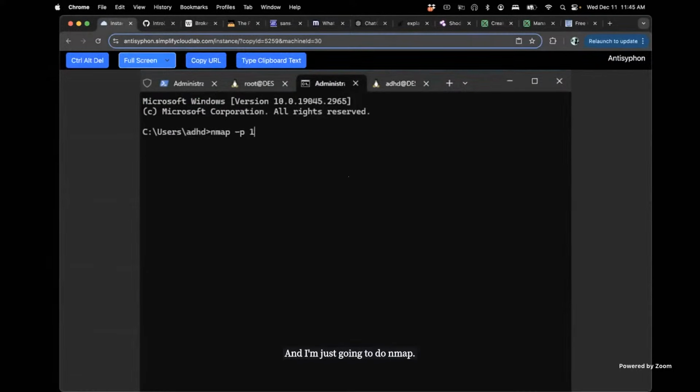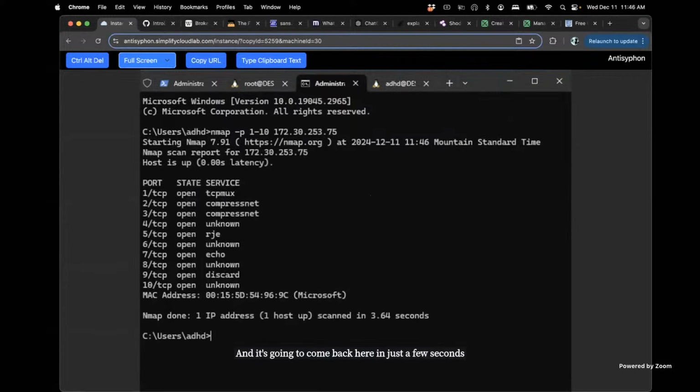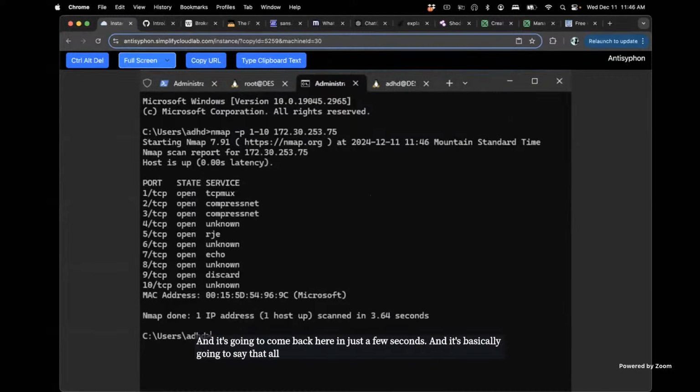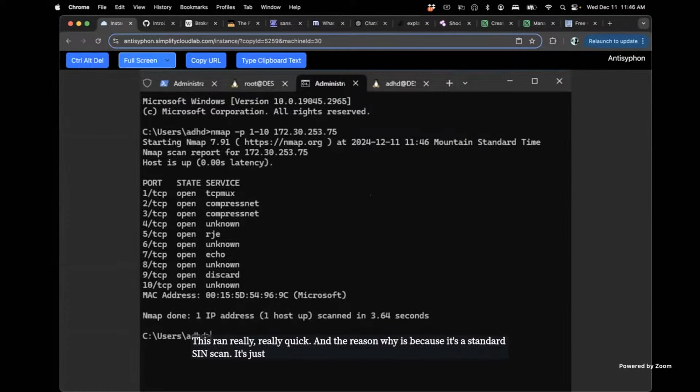There we go. And I'm just going to do nmap. And we're going to do ports 1 to 10. And we're going to run this port scan against 172.30.253.75. And it's going to come back here in just a few seconds. And it's basically going to say that all 10 of the ports are open. Now, this ran really, really quick. And the reason why is because it's a standard SYN scan. It's just a straight up SYN scan, nothing special.